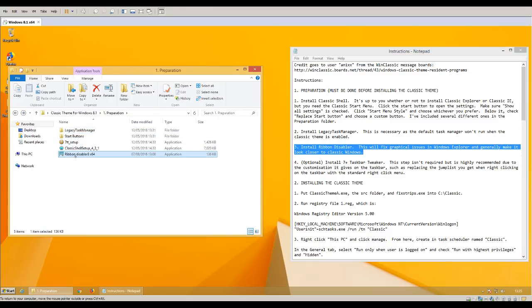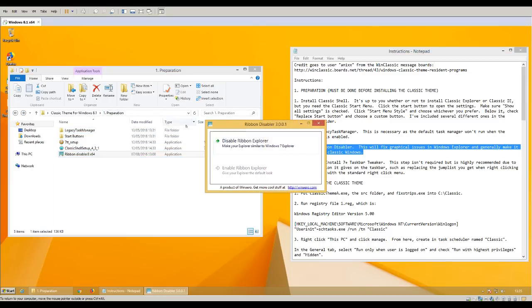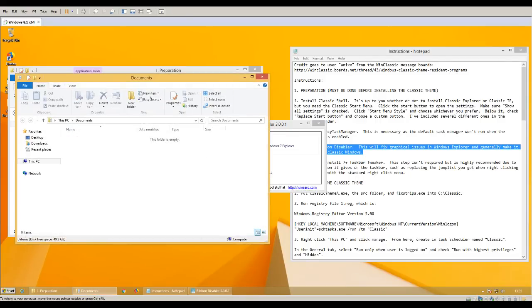This file you're going to want to keep even if you get rid of all this other stuff later on, because if you ever do an update on Windows 8, this will actually revert and you have to do this again. But you just open it, click disable. Before I do this, I'll show you what it normally looks like. So this is what Windows 8 looks like. You've got this ugly ribbon view, really not nice at all.